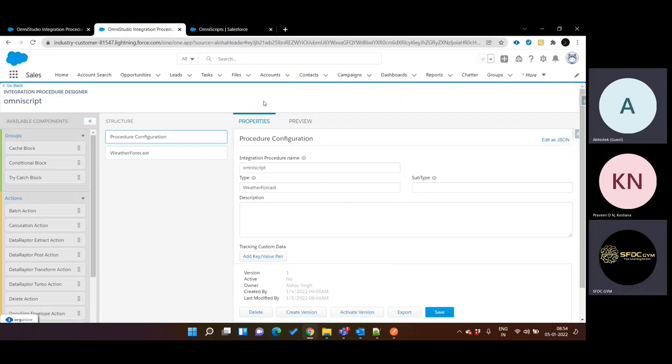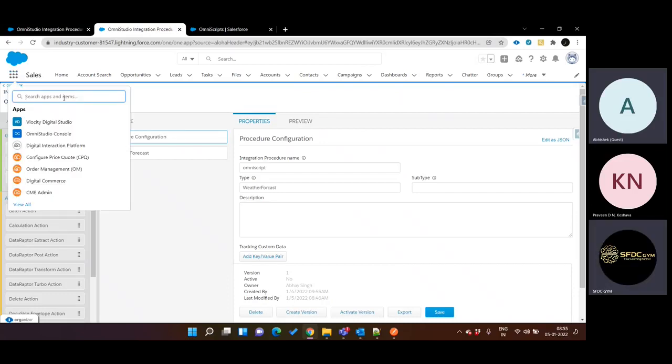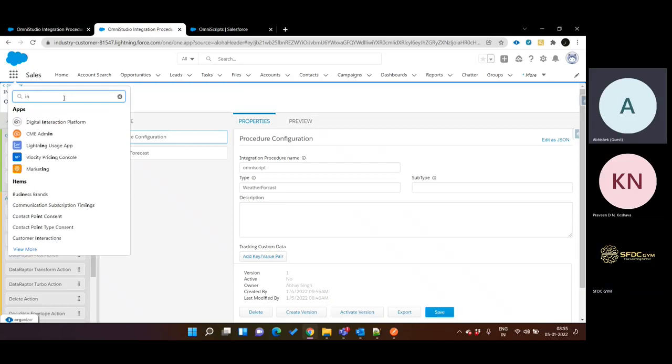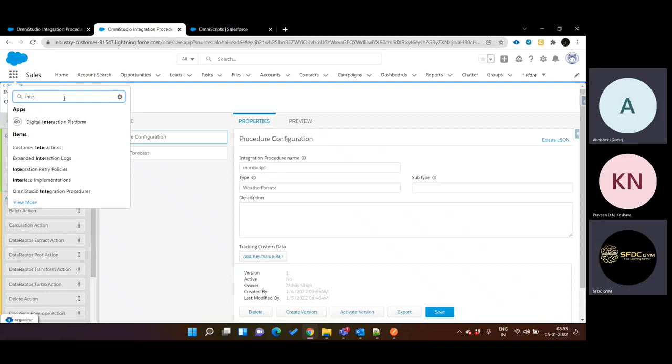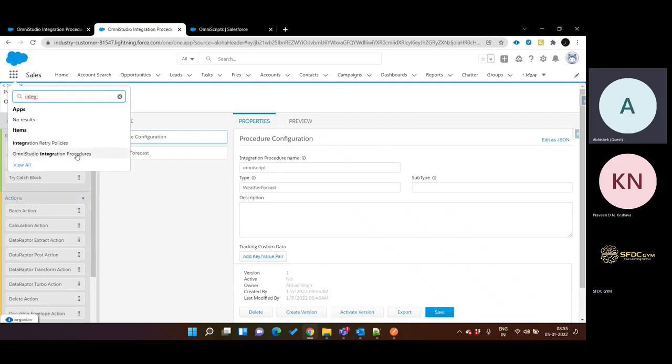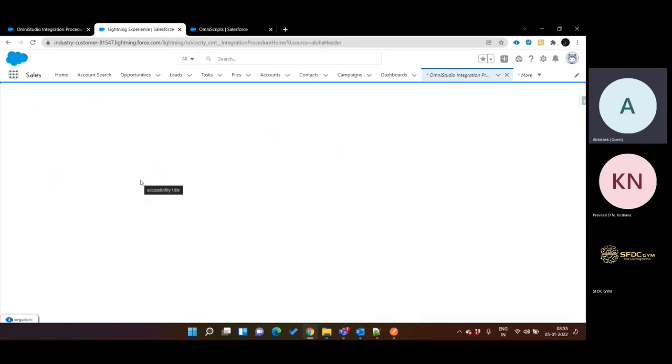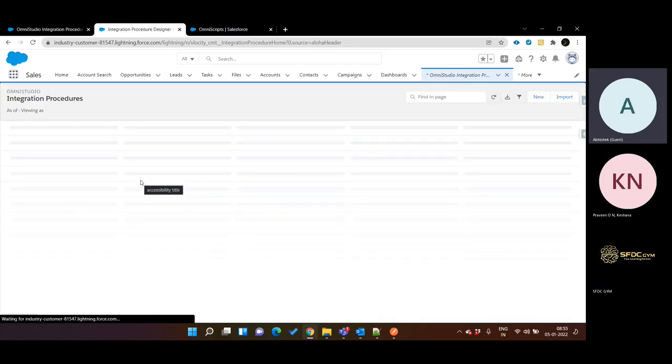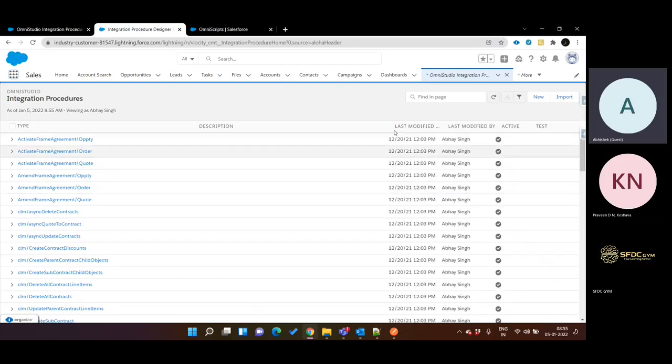We also need to handle the negative scenarios, like if they are not sending anything in the account name, like the account name is blank, then we need to tell them that they're not sending anything and to put any valid value. This kind of structure we also need to handle. So let's see how we can do that. Again, we need to go to the integration procedures here. Okay, let's create new.